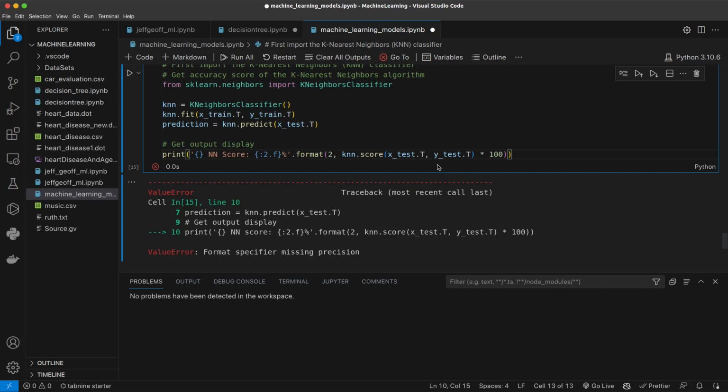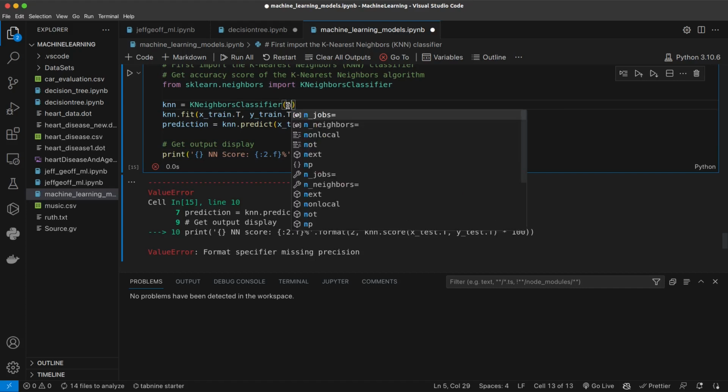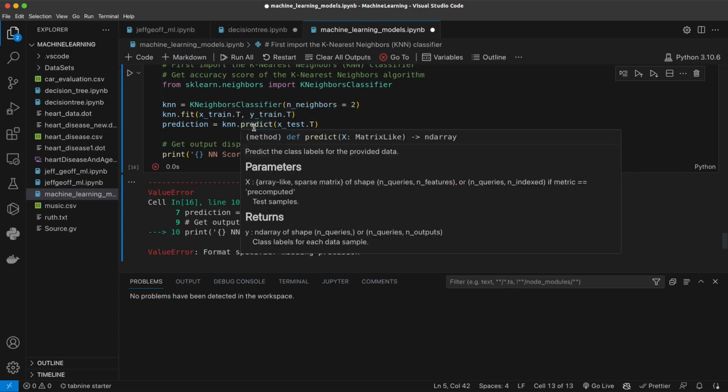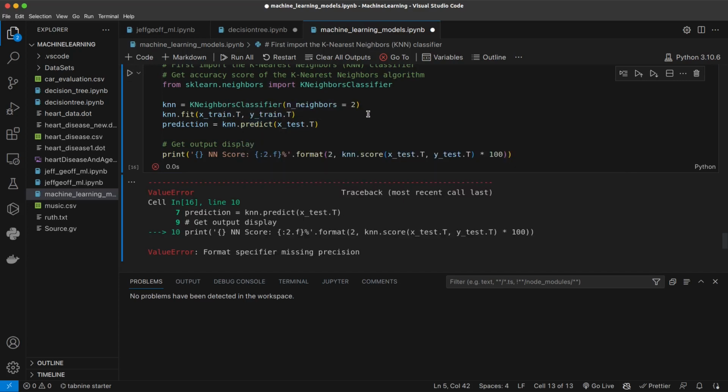So how can you fix that? We just need to go to our knn and then pass in the classifier, which is going to be n neighbor 2. Now let's run one more time. Format specifier missing. Now it's in the last line of code.